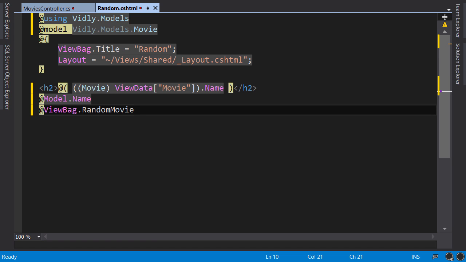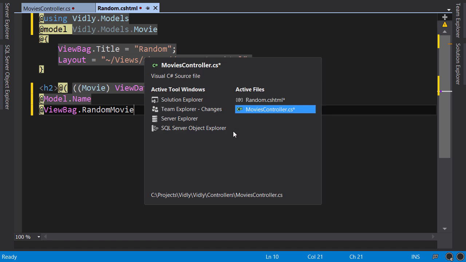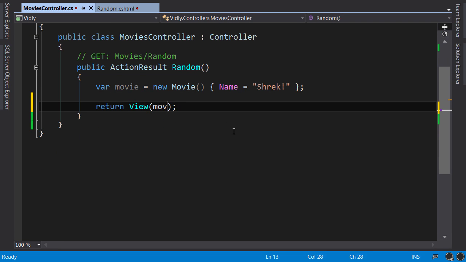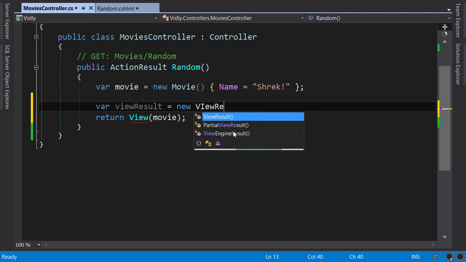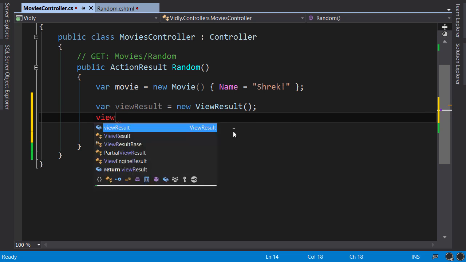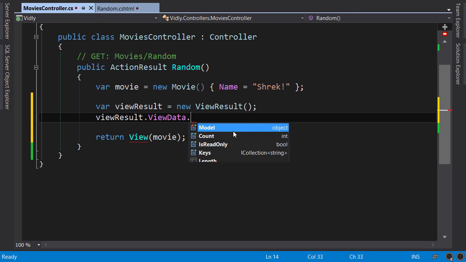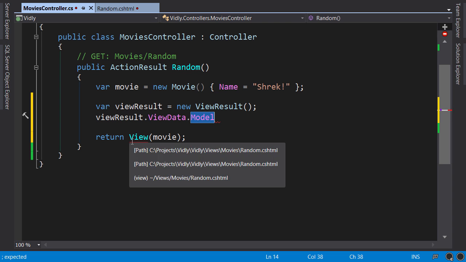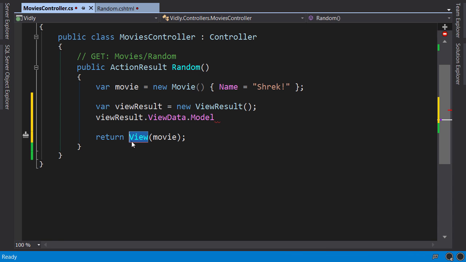If you want to pass data to a view, just use the approach I showed you earlier. So back in the controller, we get rid of these and just pass the movie object here. Now, you might be curious, where does this movie object go in the view result? Let me show you. So I create an instance of view result. View result.viewData.model. So this movie object we pass here will be assigned to this property. This view method here would take care of that, so we don't have to write all this extra code.